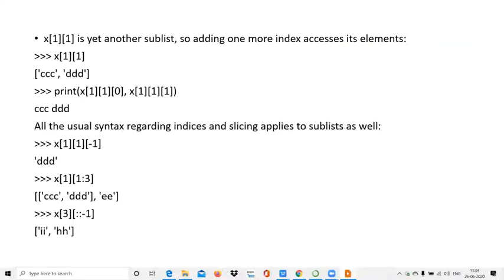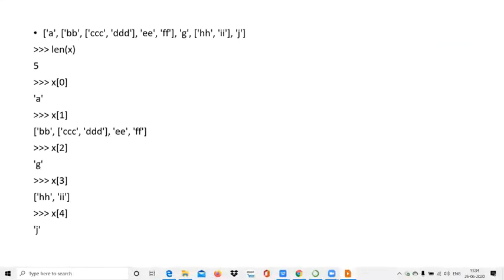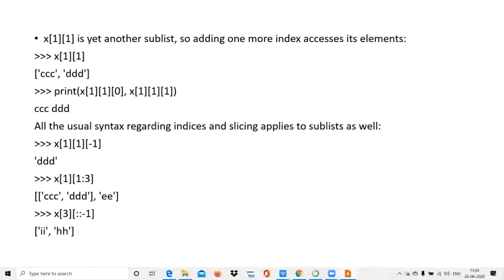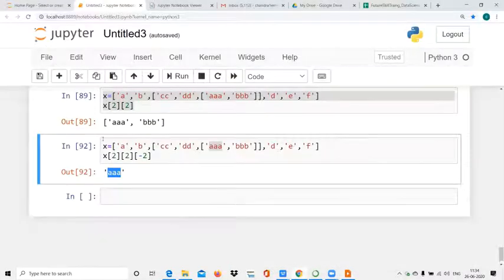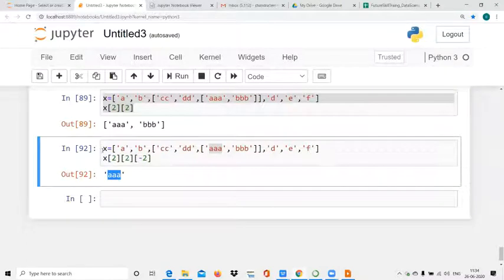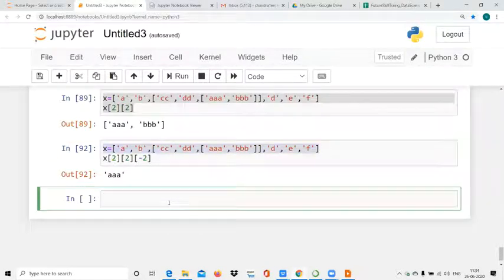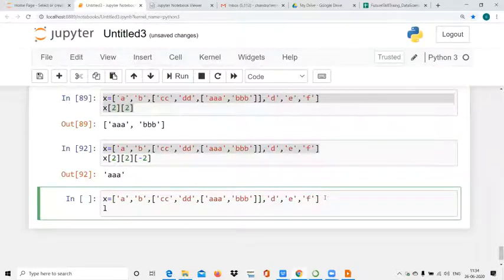Next. The length function is used to know the length. This is a very good example here, so I will show you. See, this kind of question may be asked in an interview, about nesting of lists: how to access the nested element of a list. So I will find the length of x.